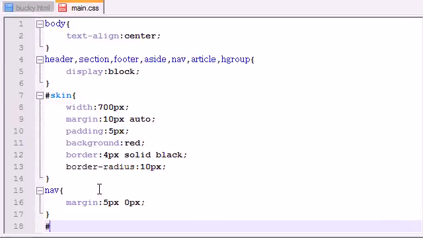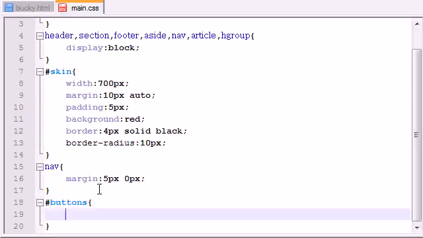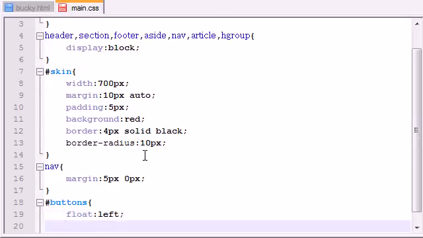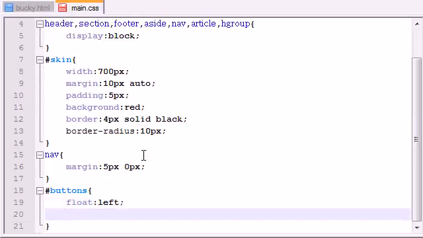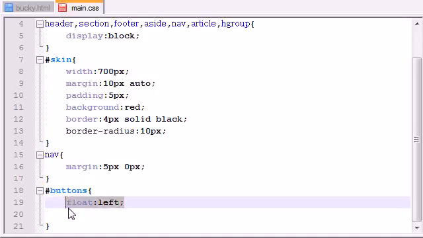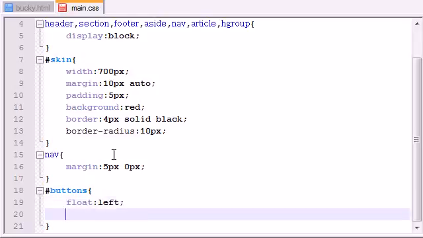So I'm going to make an ID and I'm going to call it buttons. And in here, the first rule I want to make is float left. Now on all the video players, YouTube, I'm just going to use YouTube as my standard. The play button and pause button, they're all on the left hand side, and this is how they achieve that float left.